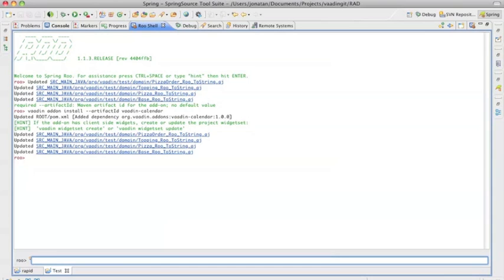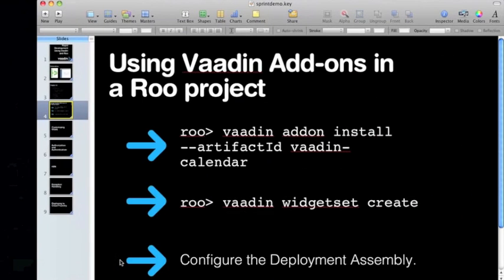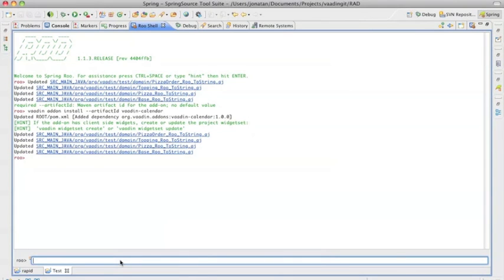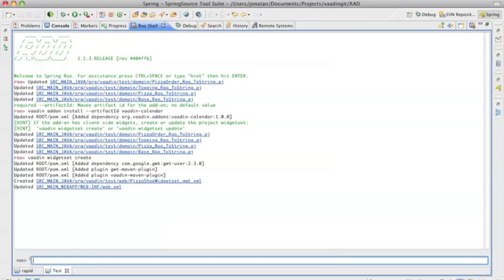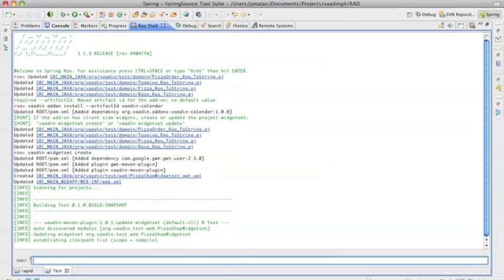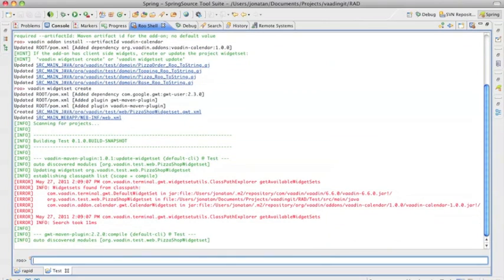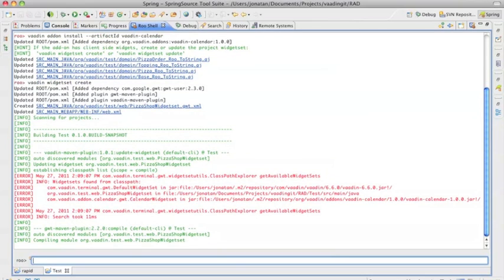And the next thing that we need to do is widget set create. So vaadin widget set create. That compiles the widget set in our project. About the list of add-ons, I presume it only includes the add-ons that are published through Maven. Yeah. This builds on Maven. And this will take a while.